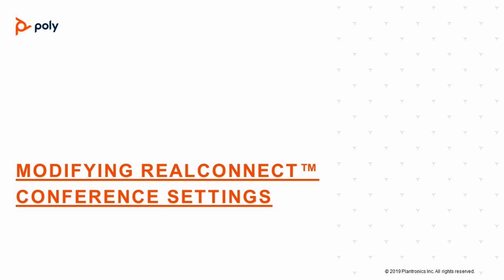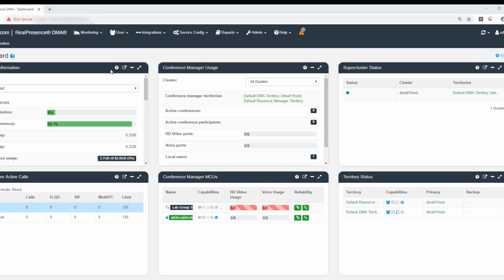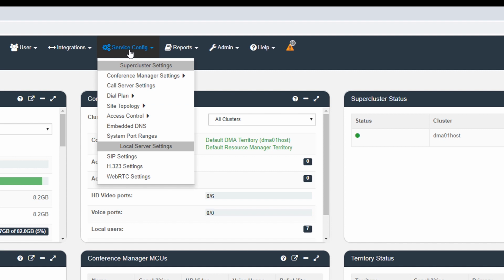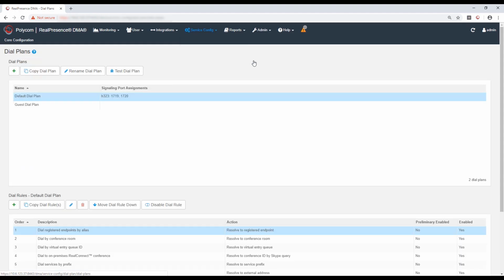In this video, we will step through how to modify the settings of your RealConnect conference. Open the DMA interface in your browser. Navigate to the Service Configuration menu, then select Dial Plan and Dial Plans.